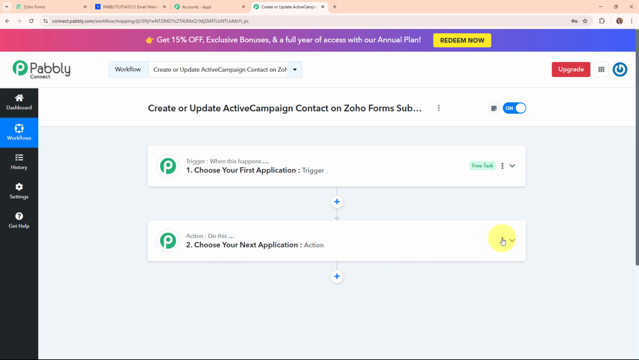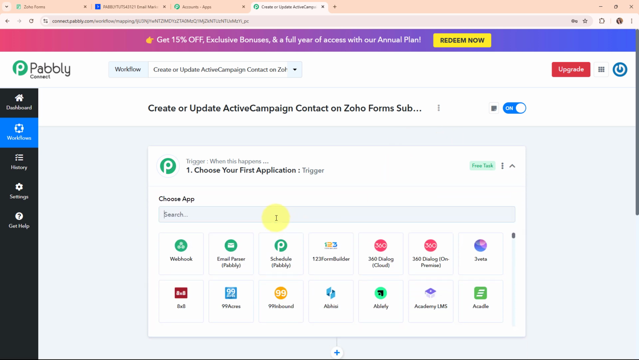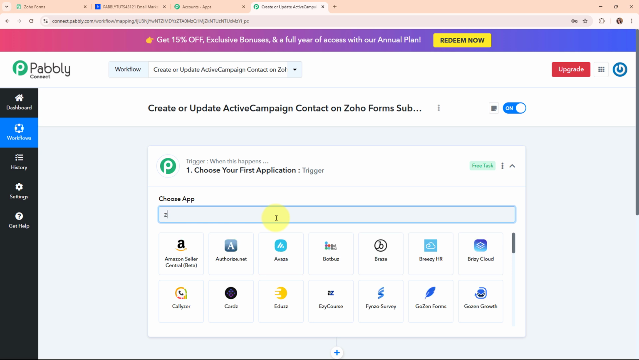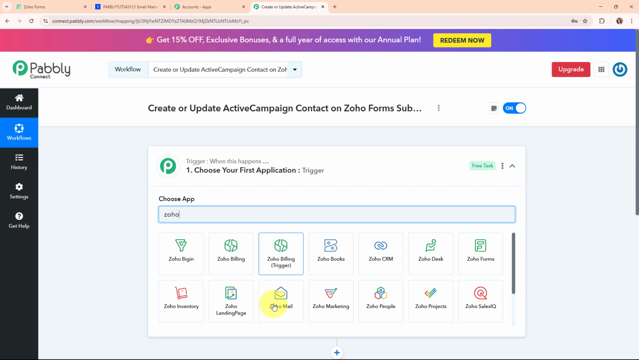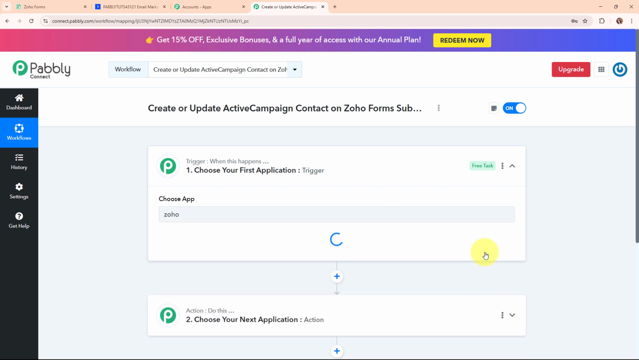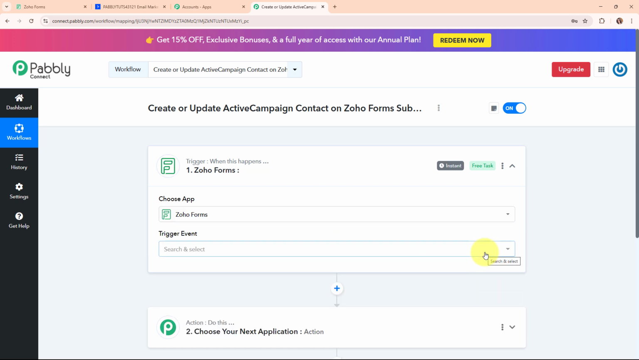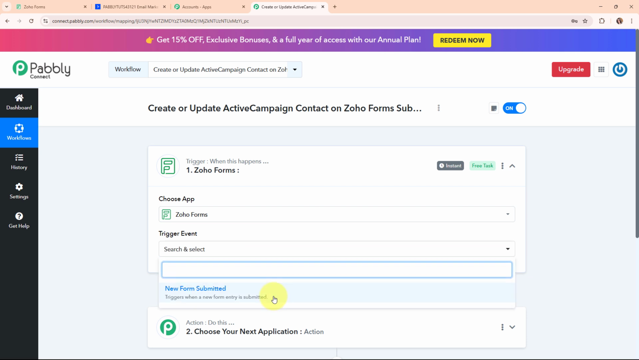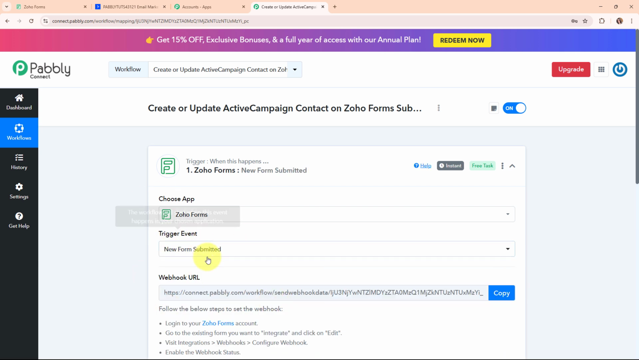Now let's begin with our automation by simply setting up a trigger. So here I'm going to select my trigger application as Zoho Forms, as I am receiving new form submissions through Zoho Forms. Zoho Forms is an online tool that lets you create custom forms for collecting information such as feedback, registrations or orders. So here in my Zoho Forms trigger step, I'm going to select my trigger event as new form submitted, so that whenever I receive a new form submission through Zoho Forms, Pabbly Connect is automatically going to capture the response, or you can say this entire workflow is going to get triggered.